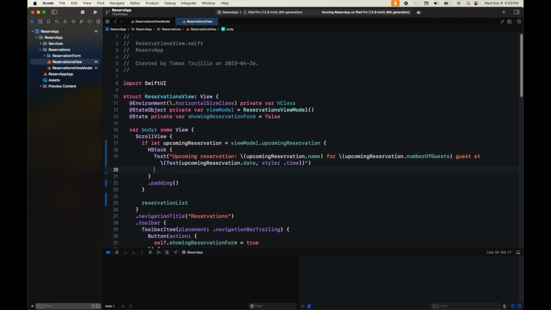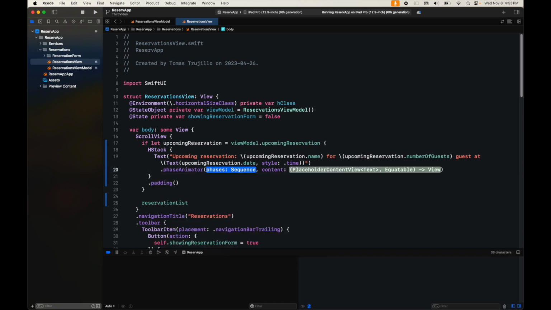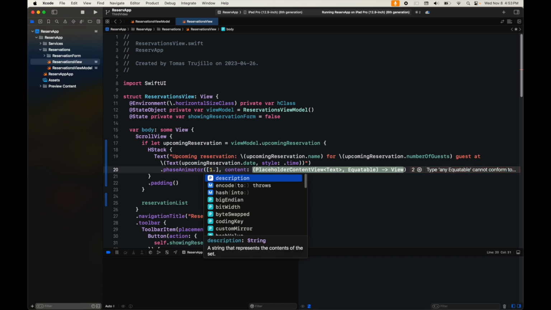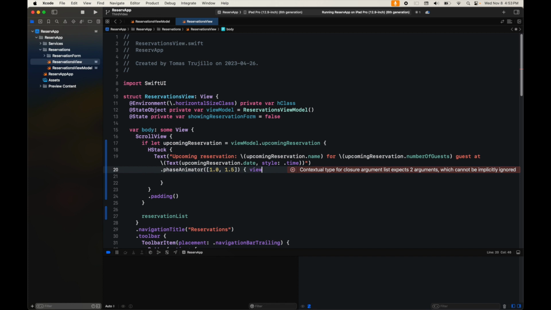And here comes the animation. So what can we do here? We can create a PhaseAnimator. So this has different phases. I could use an enum, but here for simplicity I'm going to do numbers. So it's going to iterate between 1 and 1.5, and it's going to loop. So the view is going to be our text, and the phase is going to be one of these two values.